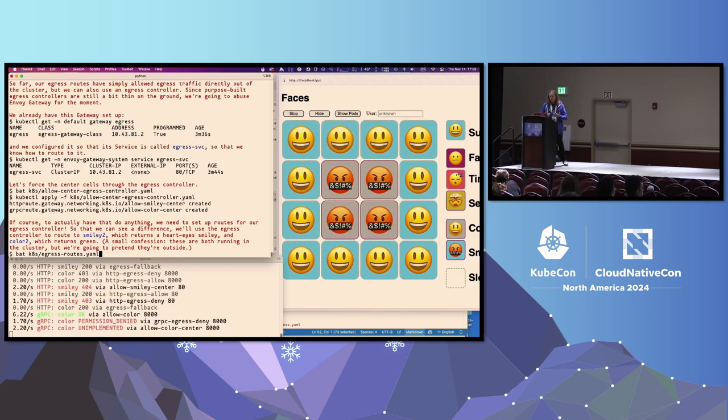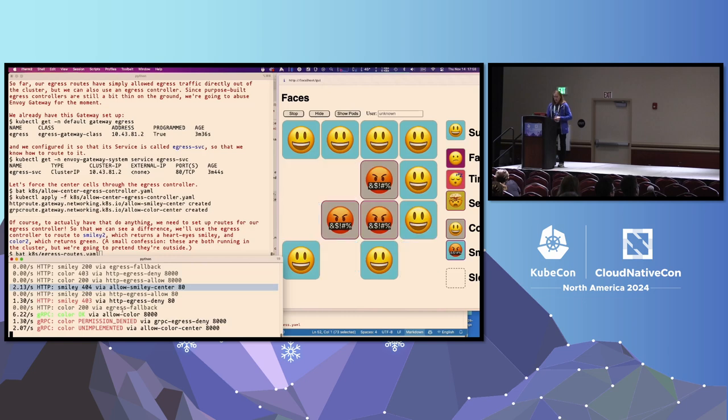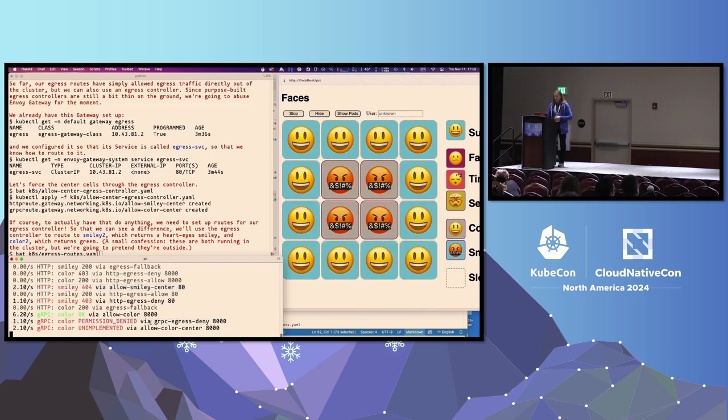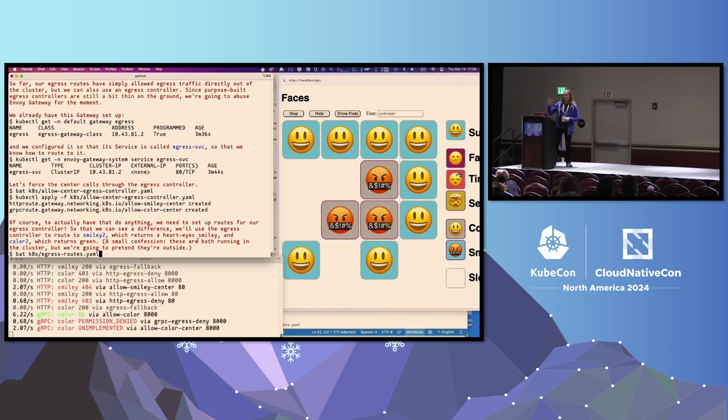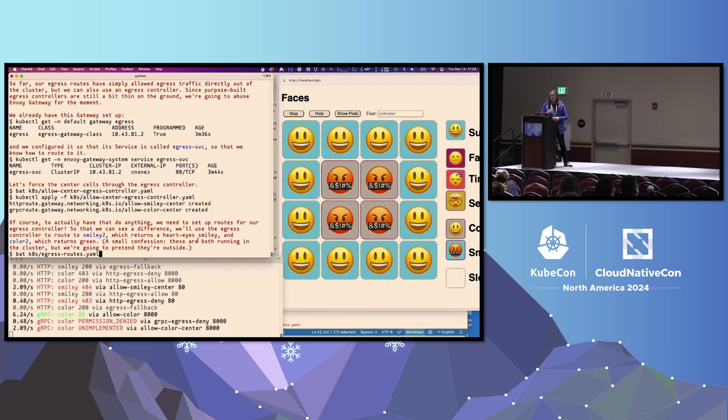This doesn't work because I didn't create any egress routes for my egress controller. So it's getting to Envoy Gateway, and Envoy Gateway is coming through and saying 404 on some of those, and permission denied on some of those, because we're routing it into the egress controller, and it's failing. I also do have to confess that Smiley 2 and Color 2 are running in my cluster. I'm just kind of pretending they're outside. You can use Envoy Gateway to route to things outside the cluster. It takes a little extra work, and I didn't want to do it.